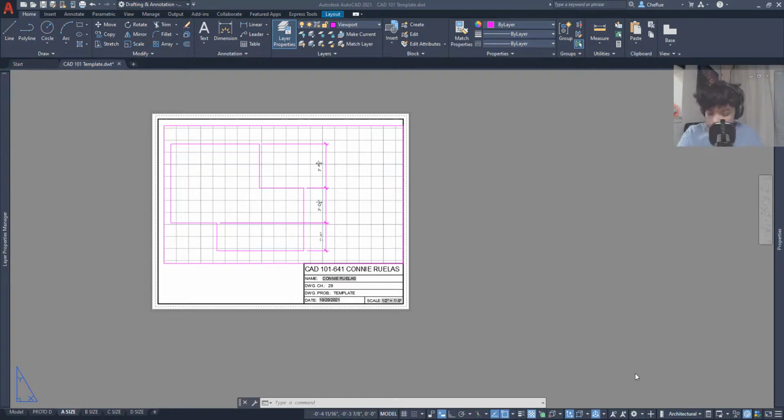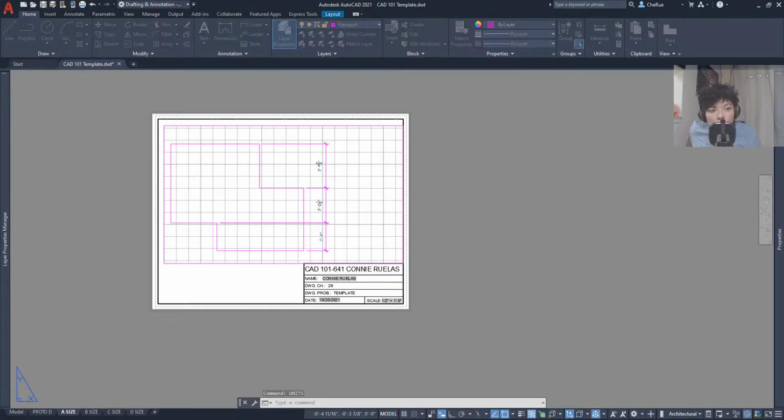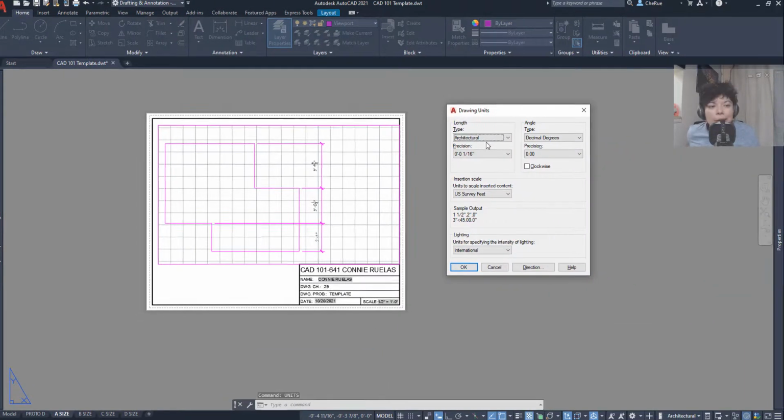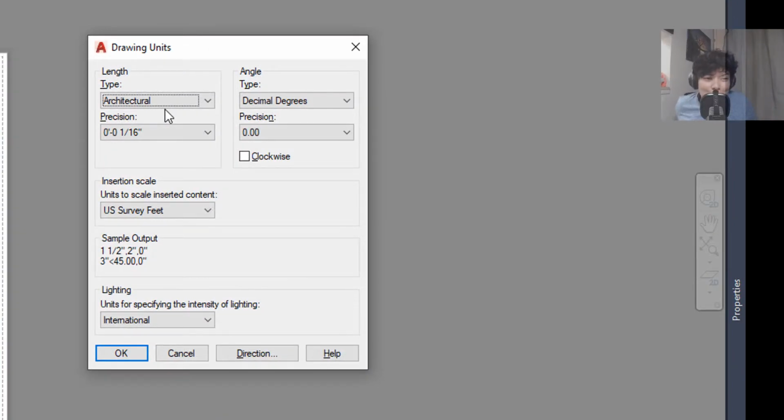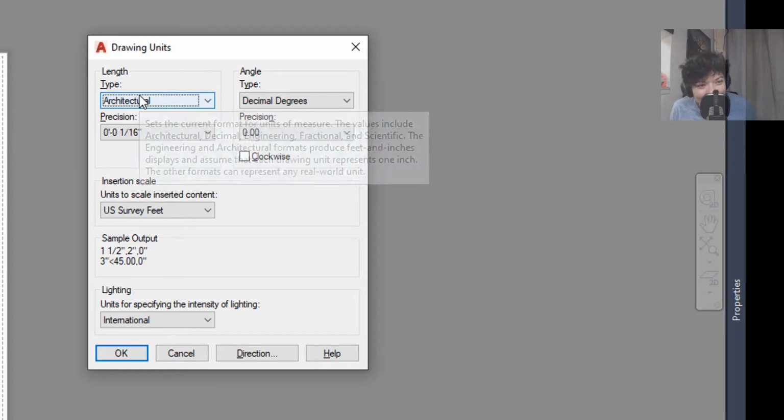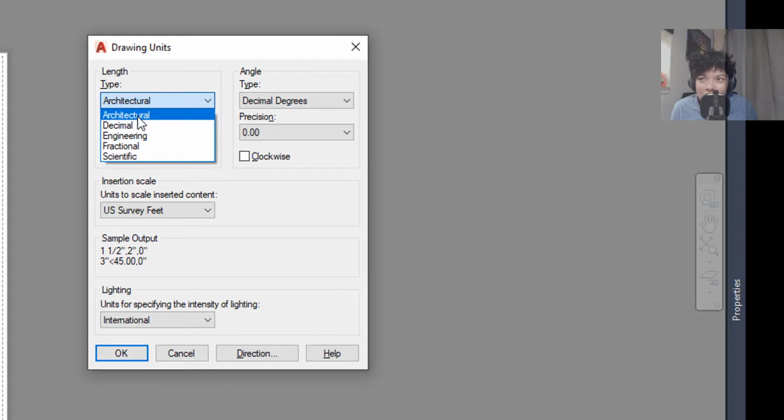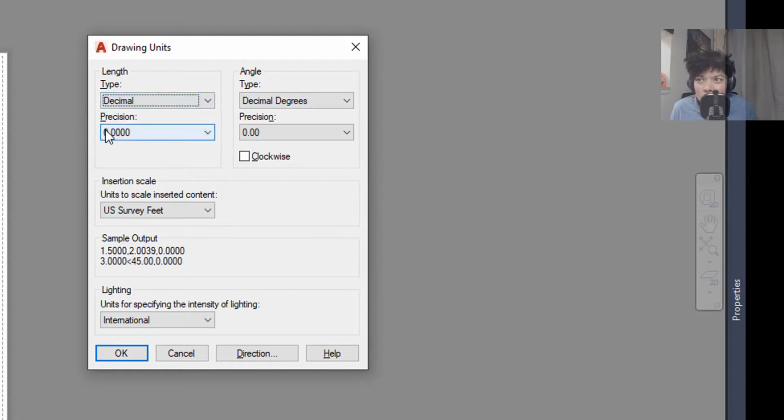After you've selected a discipline, you're going to change the units to fit your prototype. So I'm going to type in units. Right now, I am currently in architectural. I'm just used to architectural because that's what I've been doing for the past 6 years. Yours might be different. If you are picking mechanical, you can go to mechanical. You're going to change your precision to 0.003. Decimals, you can just leave as this.